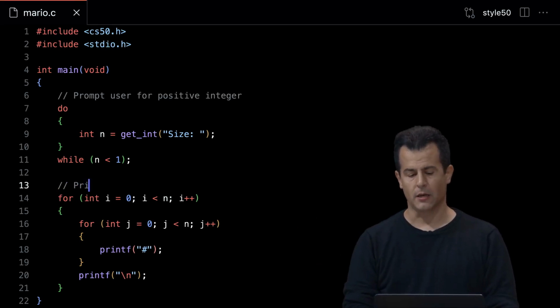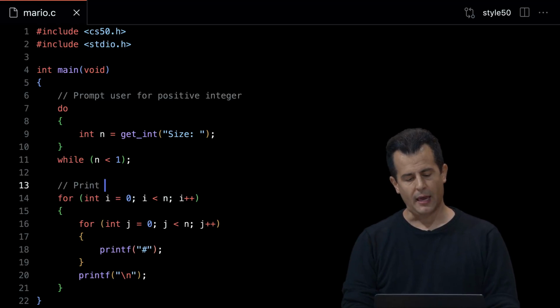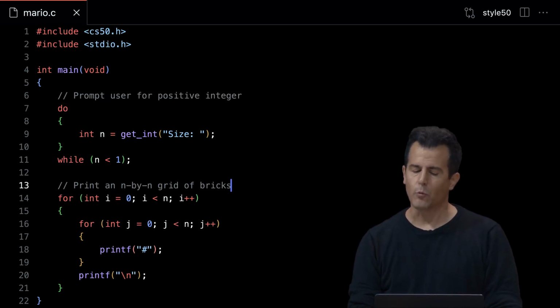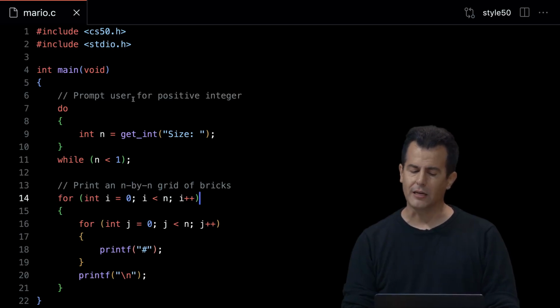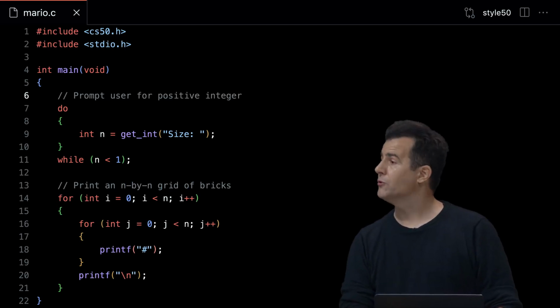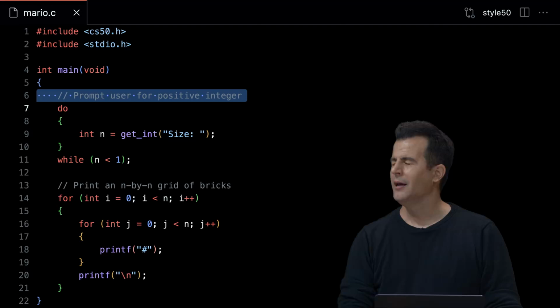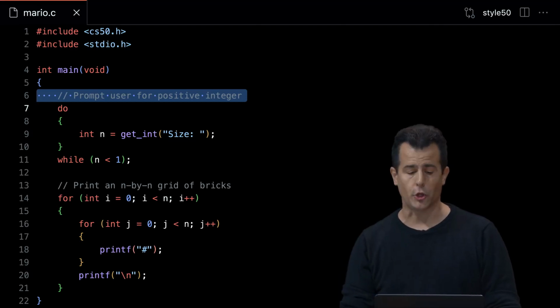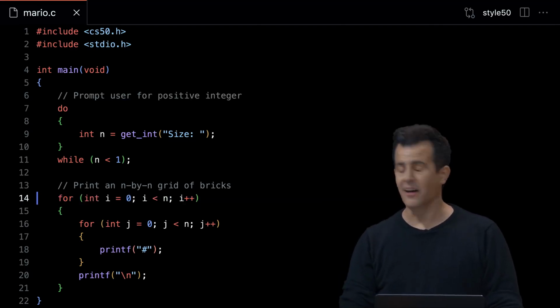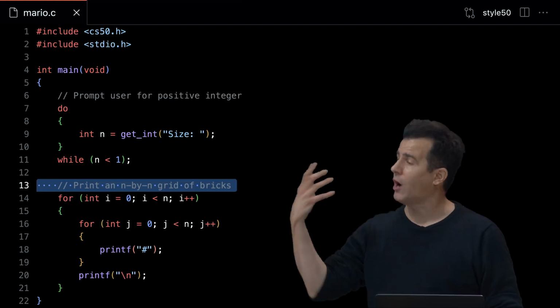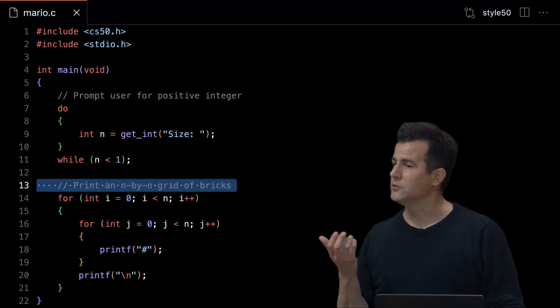And now this comment might be print. And how about n by n grid of bricks? And what's nice about comments is that theoretically, you can get away with, or someone else can get away with, just reading this comment and then not even have to look at the rest of the code. They can look at this comment and not have to look at the rest of the code because you've described for them what it's meant to do.